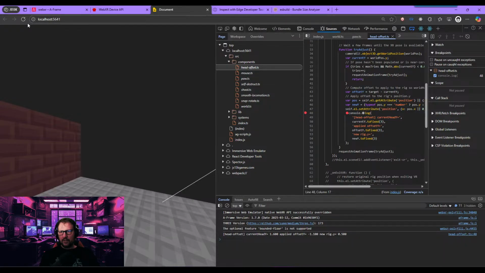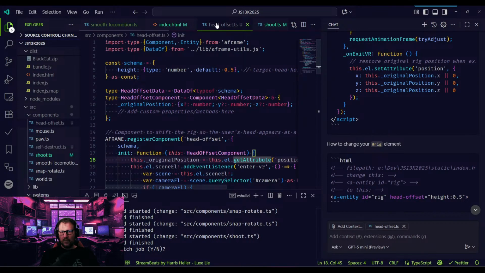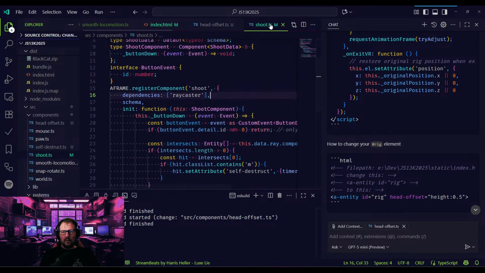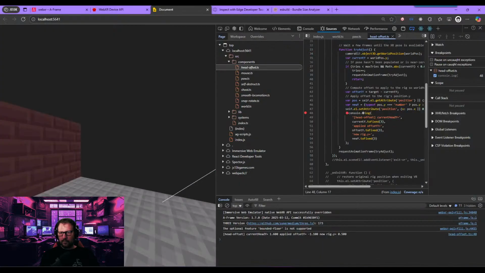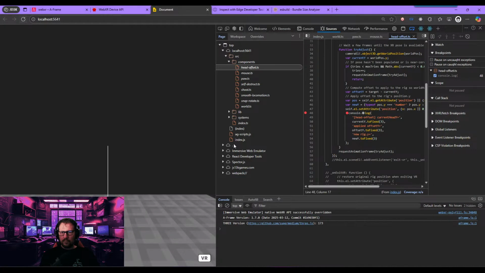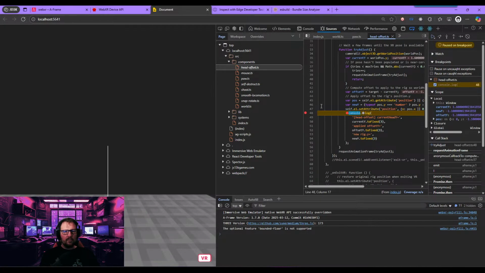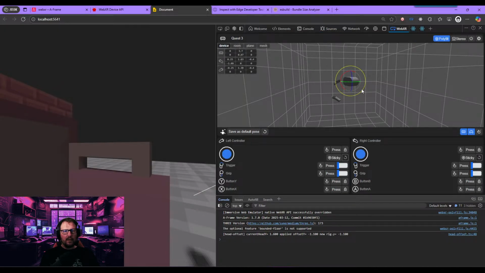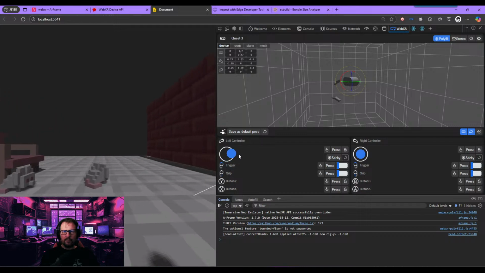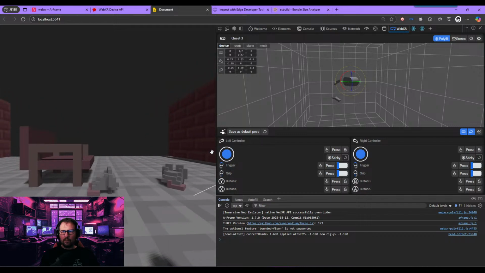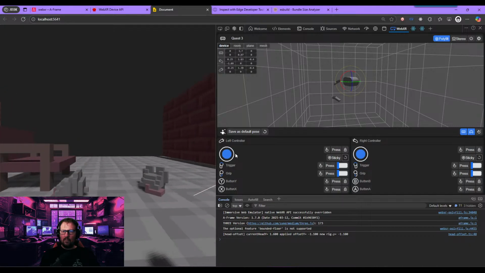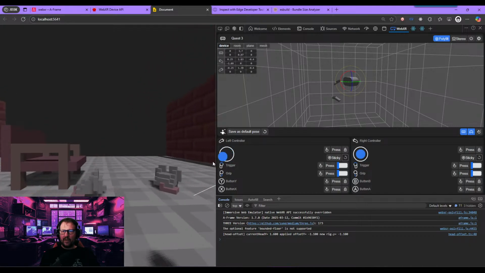We don't need to adjust the camera, we need to adjust the rig. If we adjust the rig, oh no. Is it still running? Yeah. If we adjust the rig, so we are a pretty big cat, but the perspective is way better.